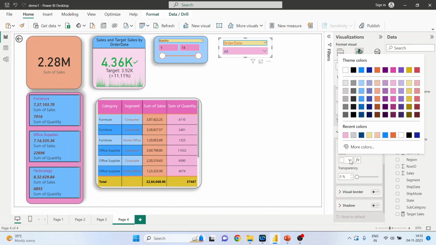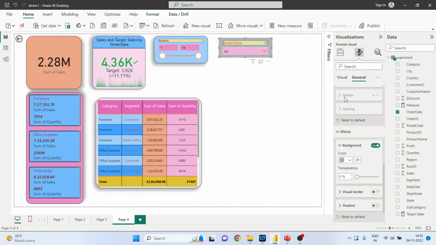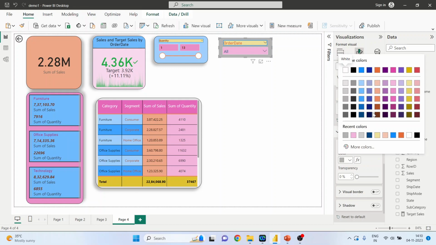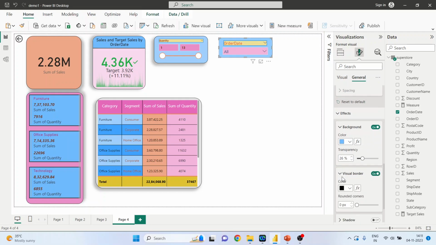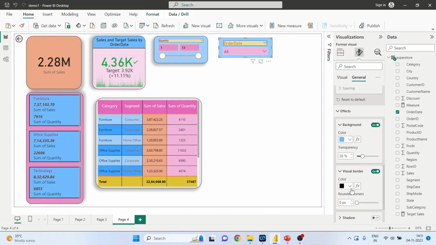Effects. Let's activate the background. Let's check another color if it is available. Fine. Transparency. Visual borders. We require a round border here. Color black.